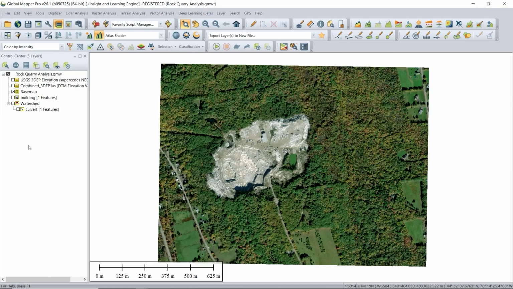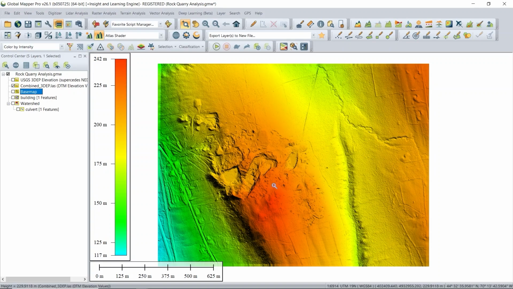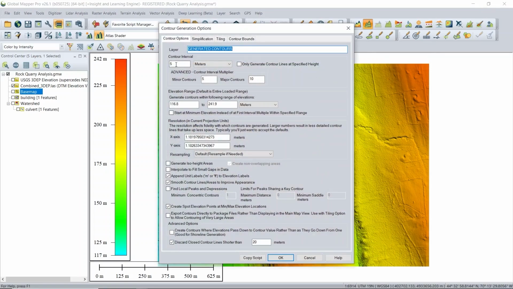benefit from. So I'm going to go ahead and use this elevation grid layer as my source. I'm going to go up to my analysis toolbar, create contours. Within this dialog, there are a couple options to note. The first of which I'm just going to talk about quickly is our resolution. So the resolution of our contours is derived directly from our source elevation grid data.